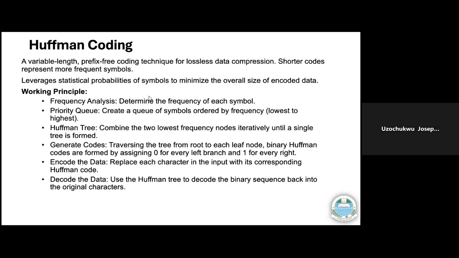So firstly, we determine the frequency of each symbol. Then we create a priority queue, or in other words, we assemble a forest. Now the forest is made up of... Just a minute, please.